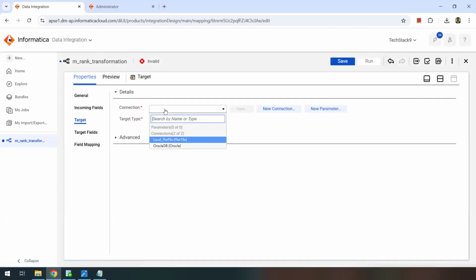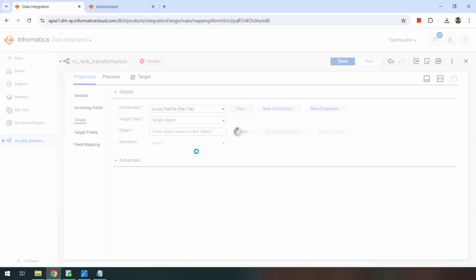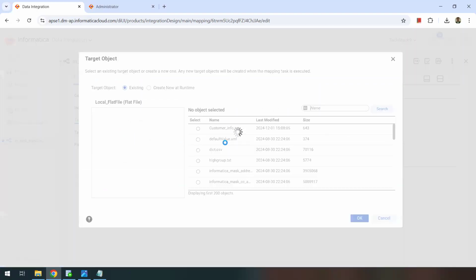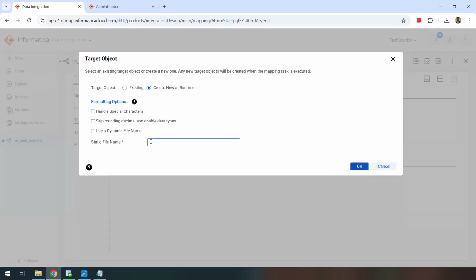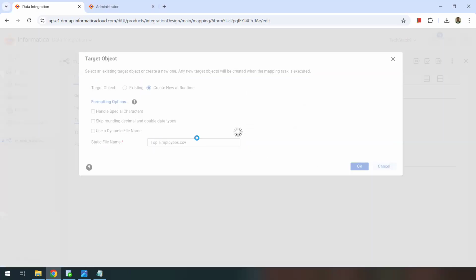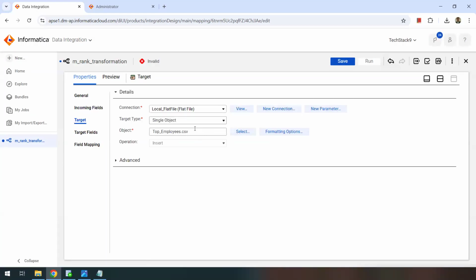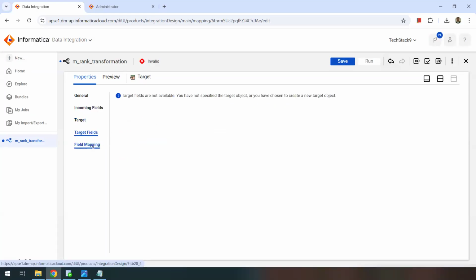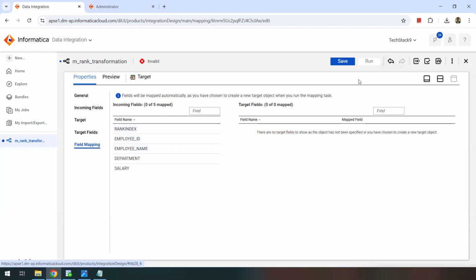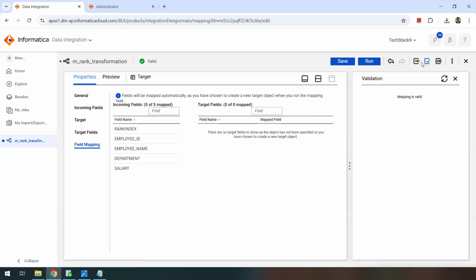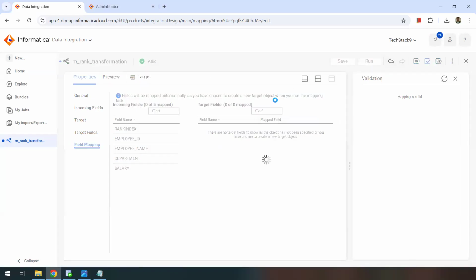So the target will be a flat file, a local flat file. I'm going to create a new one at runtime, which we'll call top employees. Or you can even name it top two employees. So it's a new one. We won't be having target fields and we don't need to map the fields. So we can validate the mapping. It says valid, so just save it and run the mapping.